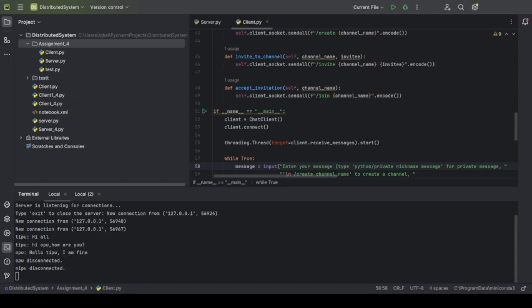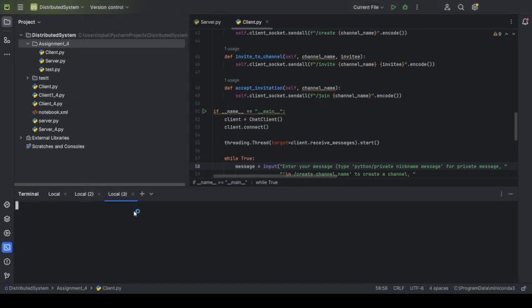And also, if we put in a wrong address when establishing a new connection, let's see. When we put in a wrong IP address, it will not connect to the server, and it closes the operation.